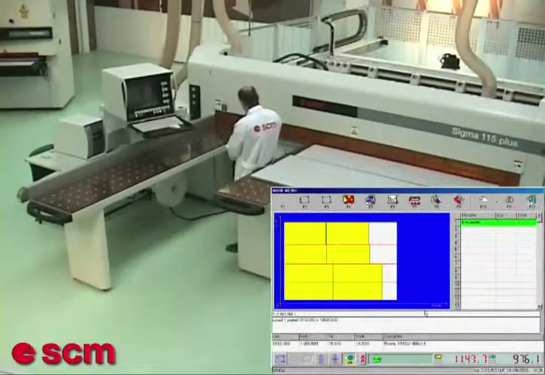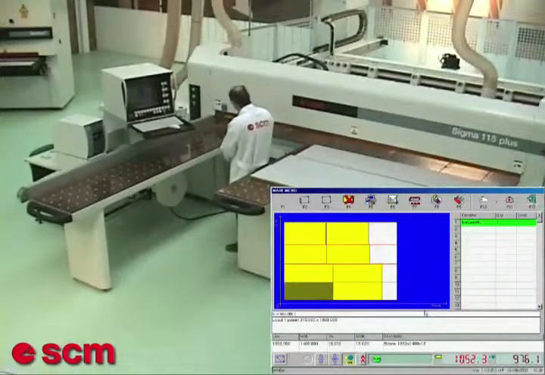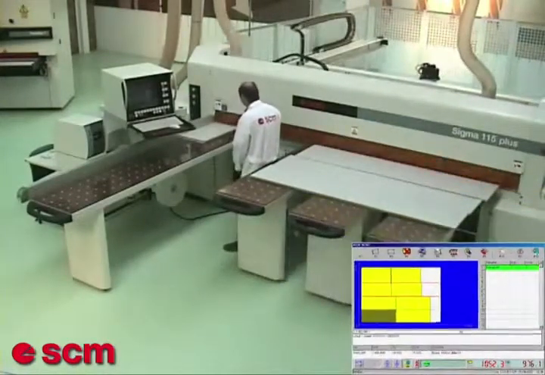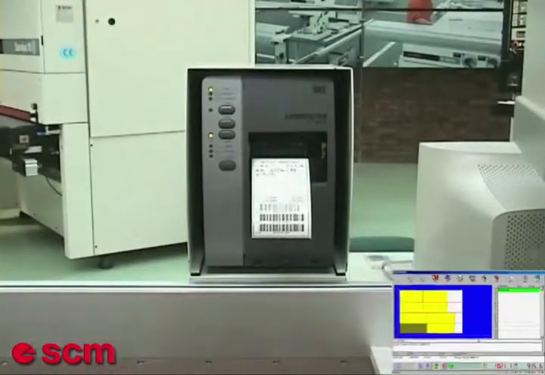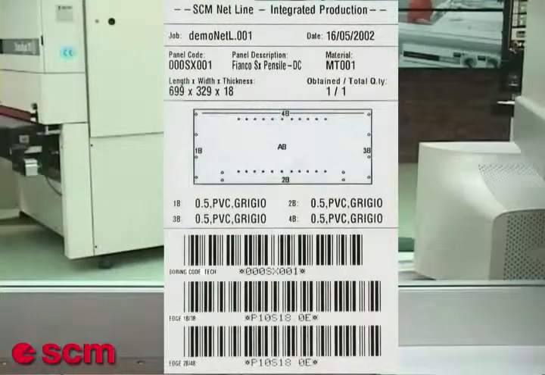As soon as the sized panel comes out of the machine, the operator sees on the screen a changing color in the cutting pattern. This means that that part has been produced. Simultaneously, a label highlighting the panel data is printed. The label contains different data such as the name of your company, the name of the customer, the date of production, the panel code, panel description, type of material used, dimensions and quantity obtained.